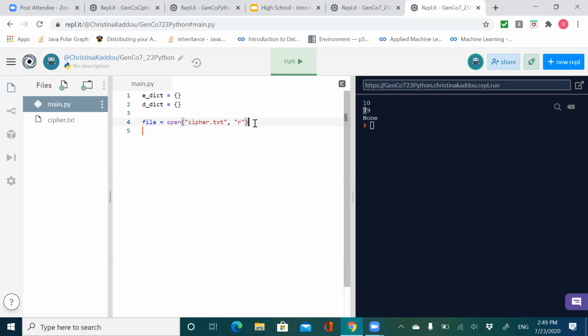Then we're going to create a for loop, and we want to loop through every line in the file. So I'm going to say for line in file. It automatically does that. Even if I use a different variable name, it would go through every line in a file.